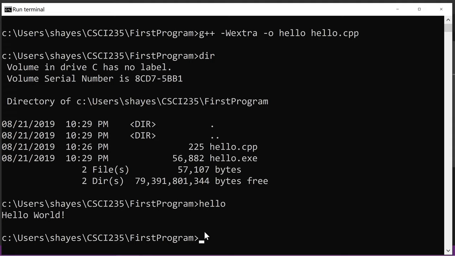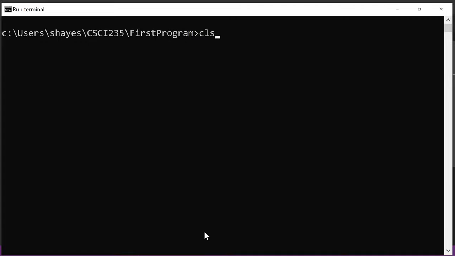Another command that you might see me type in, I'm just going to press, if you press the up arrow, it'll cycle through your previous commands, so you don't have to retype all this over and over again. Sometimes I'll put -std=c++17. So this says I want to use the C++17 standard, which is a newer standard of C++.